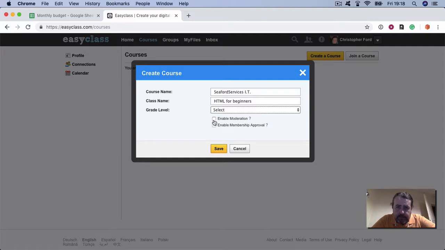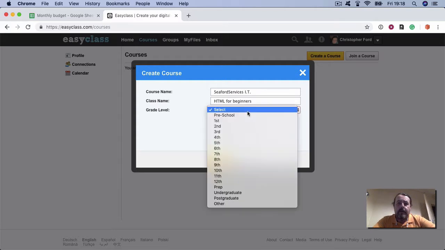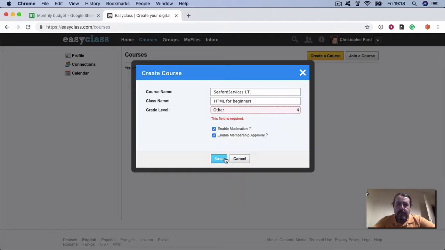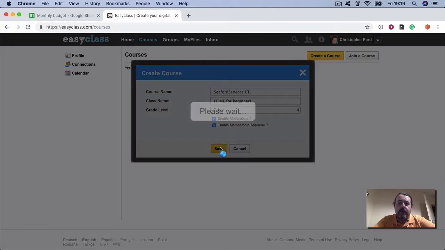Enable moderation, yes. Membership approval, yes. Save. This field is required. Okay, just select other for that, for myself, unless you're teaching school syllabuses.